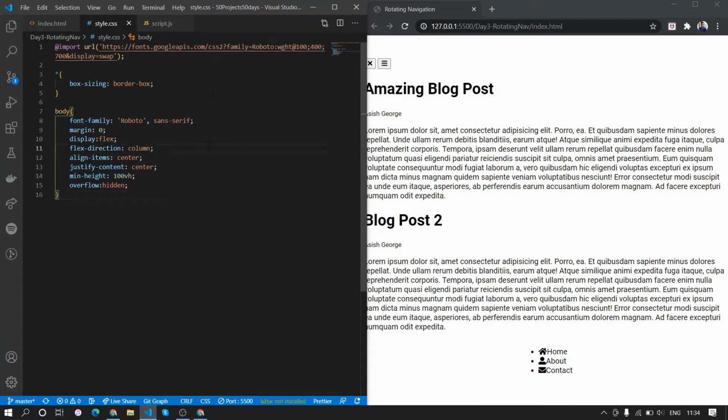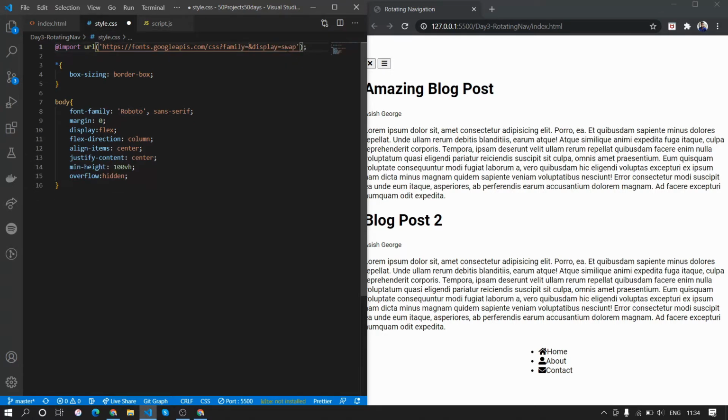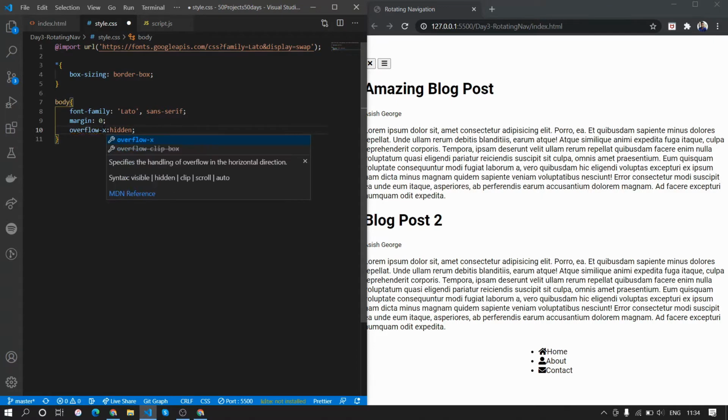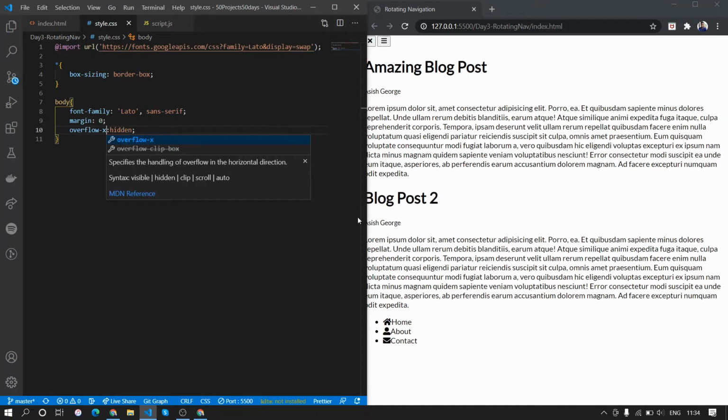So first, we don't want this font. We want to do another font. So we'll remove the CSS2 and we'll do a font of Lato, and we'll add that to the font family. We don't want the flex in here, so we'll remove that as well. We want overflow hidden, but only in the X direction. We want the scroll to be active in the Y direction, so we'll do overflow-x hidden.